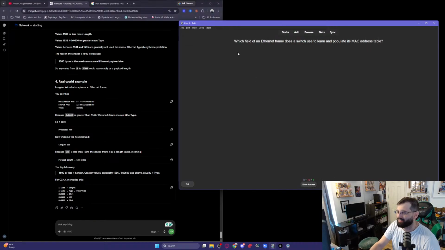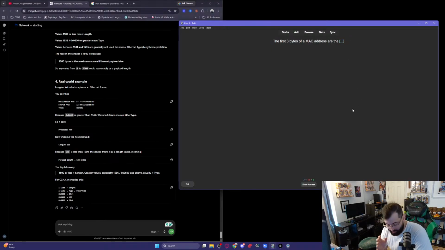Which field of the Ethernet frame does a switch use to learn to populate? Oh, the source. Source MAC address. The first 3 bytes of a MAC address are the... Oh, crap.